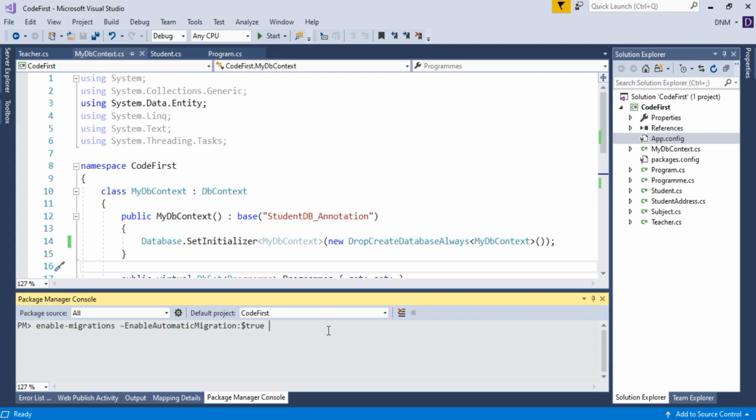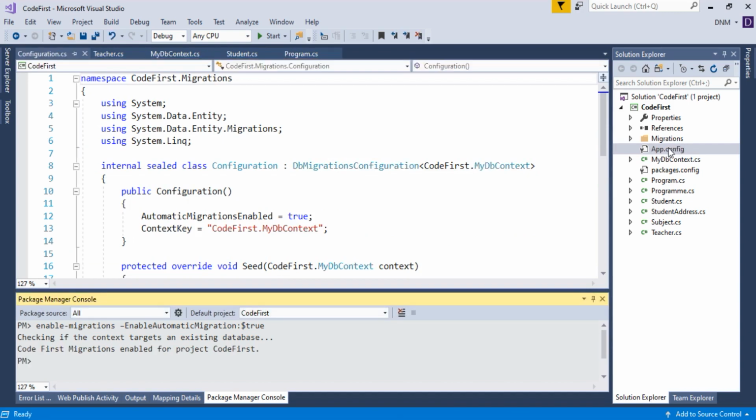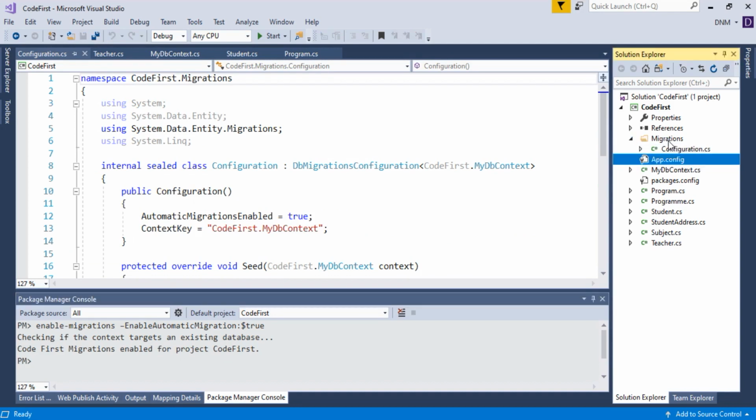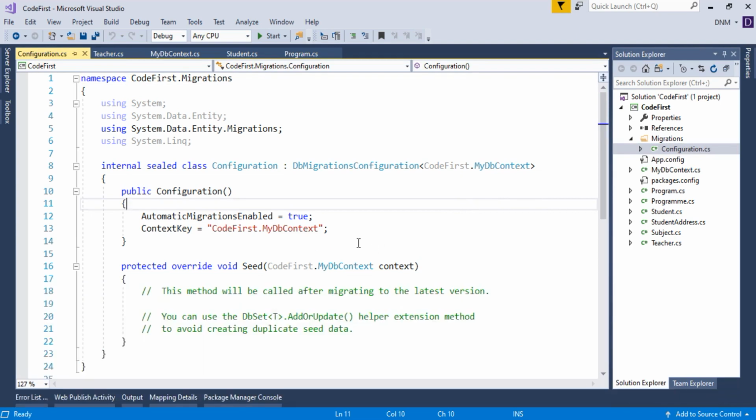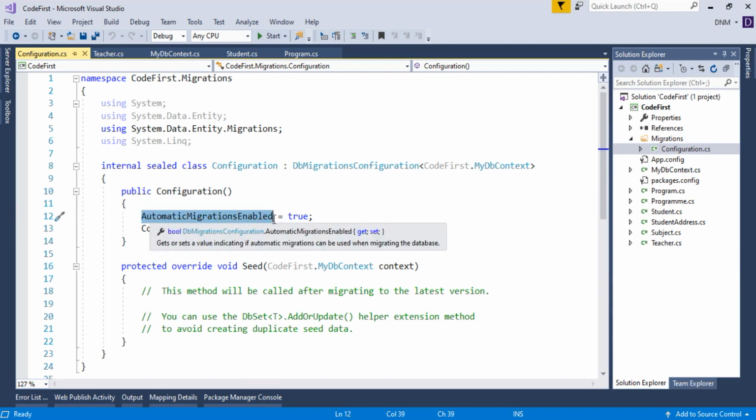Hit the enter button and you will observe one change here. As you can see, one migration folder got added automatically after running this command, and this migration folder has one configuration class, which you are seeing now. Here there is one property, that is automatic migrations enabled, which is set to true. This is very important. If this is set to true, then only you can use the automated migration.